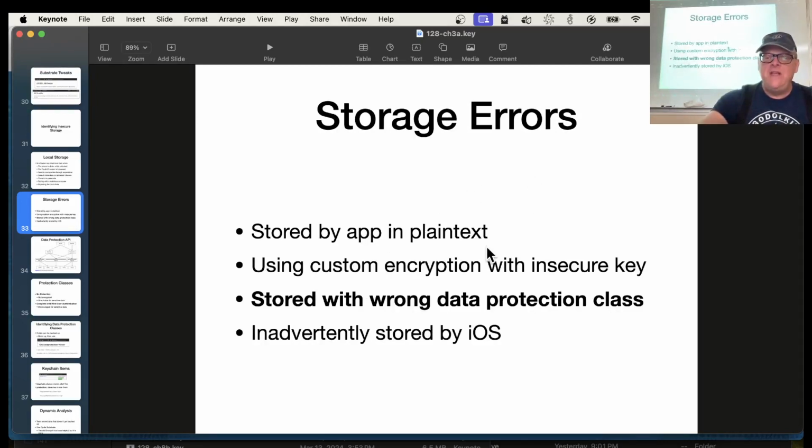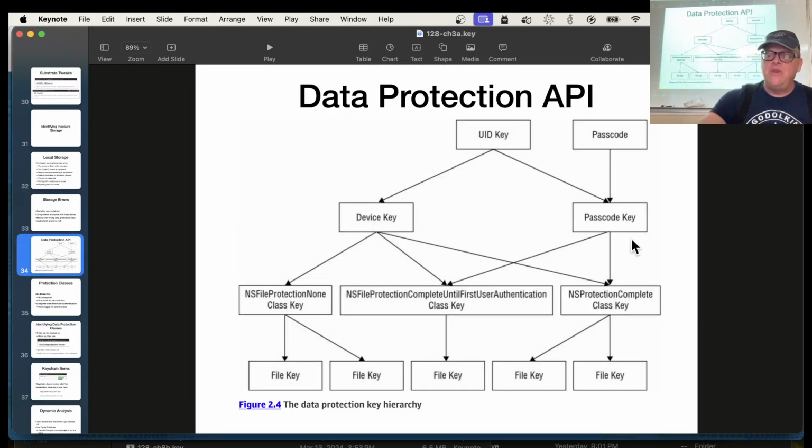So if you store things in plain text, or you use custom encryption with an insecure key, like most of the apps I tried that make some kind of private key and store it on the phone somewhere where they think you can't find it, or stored with the wrong data protection class, these are possible ways data can be stored wrong. Remember, all this encryption stuff: the passcode comes in to be mixed with the device key to make the passcode key, and everything's encrypted with that. So if you don't have the passcode, you can't get at any data that has any protection class at all. And there are protection classes that are completely protected until first user authentication, and none.